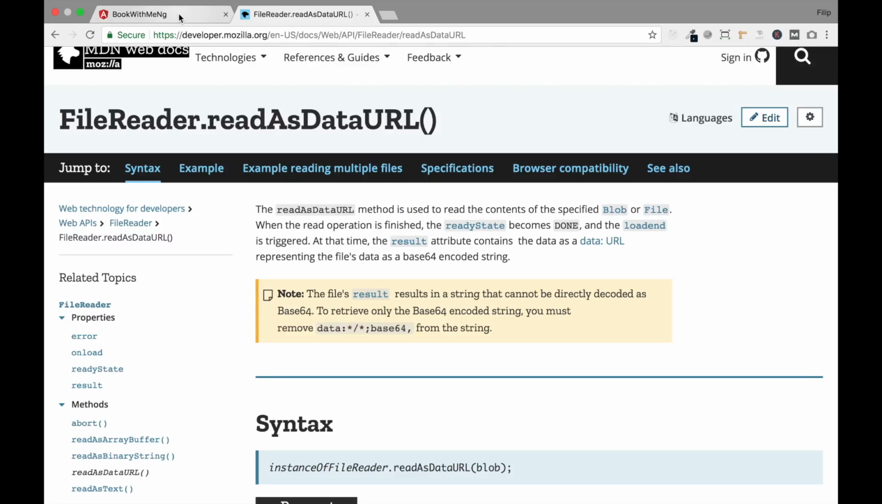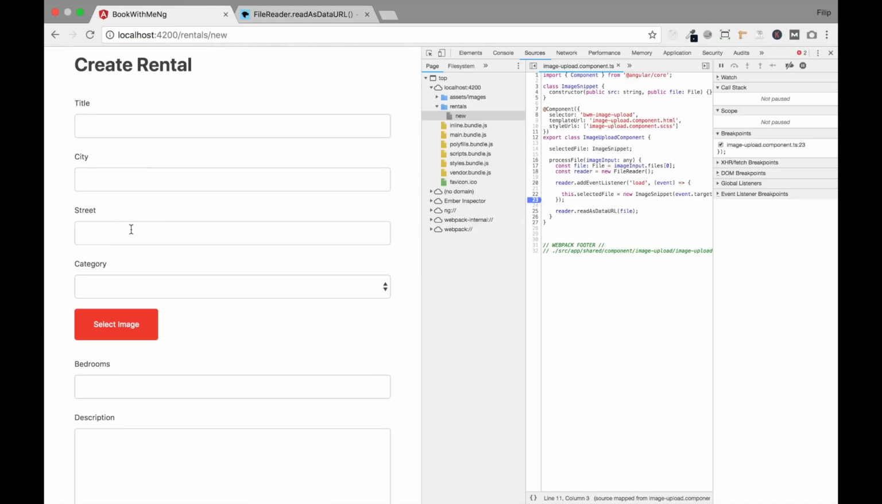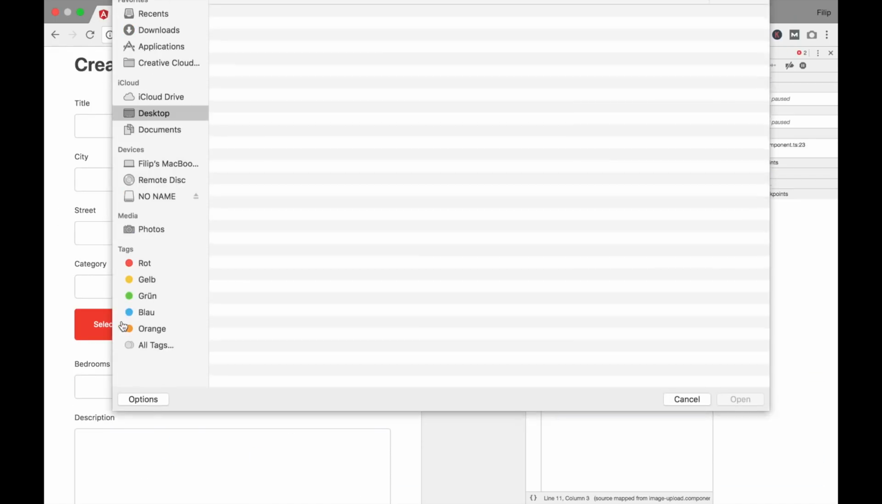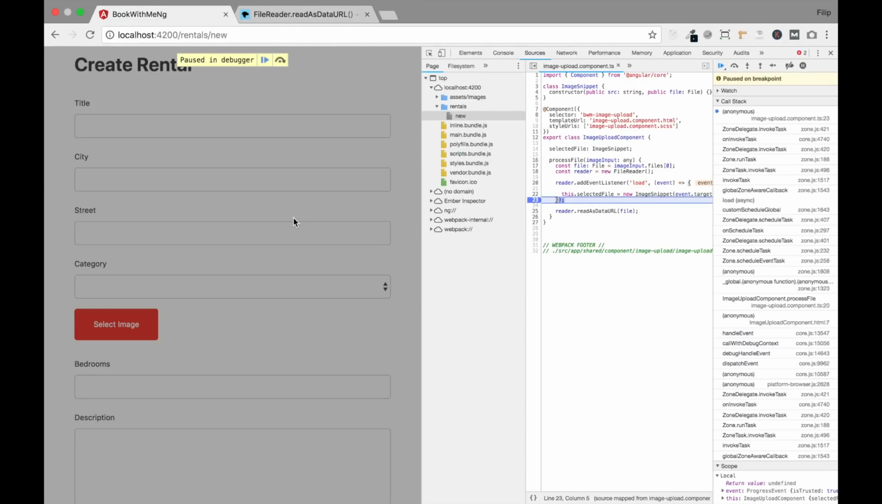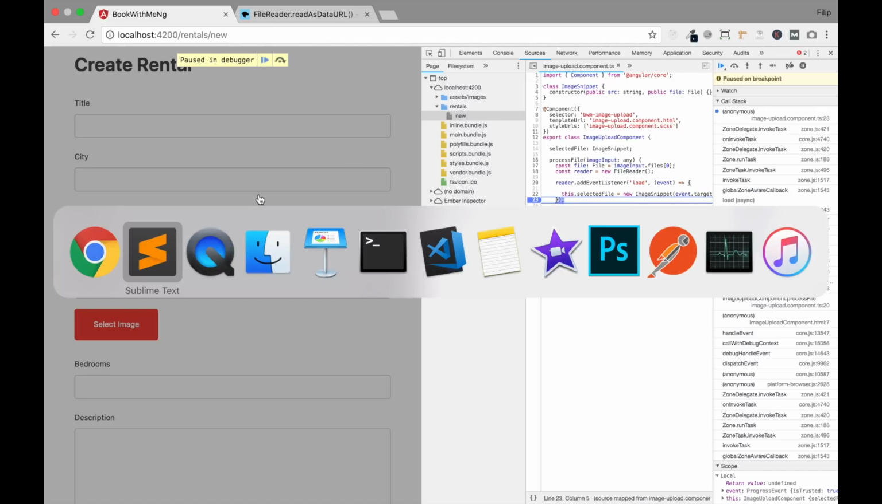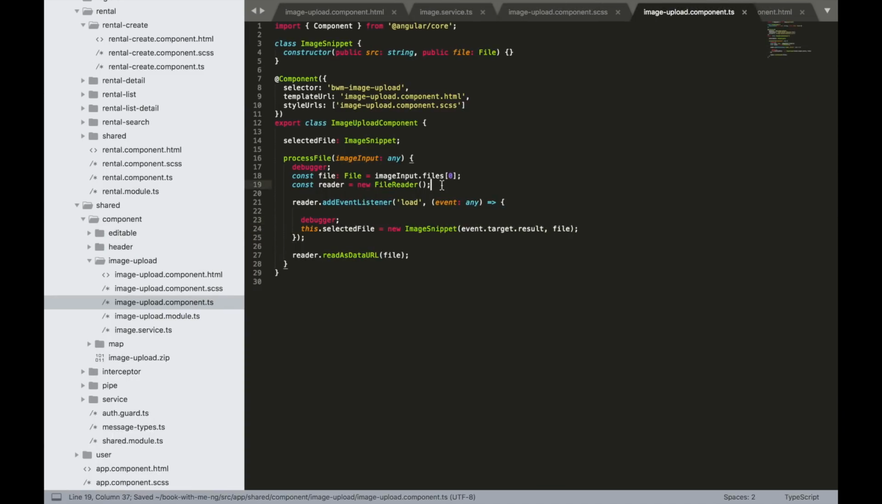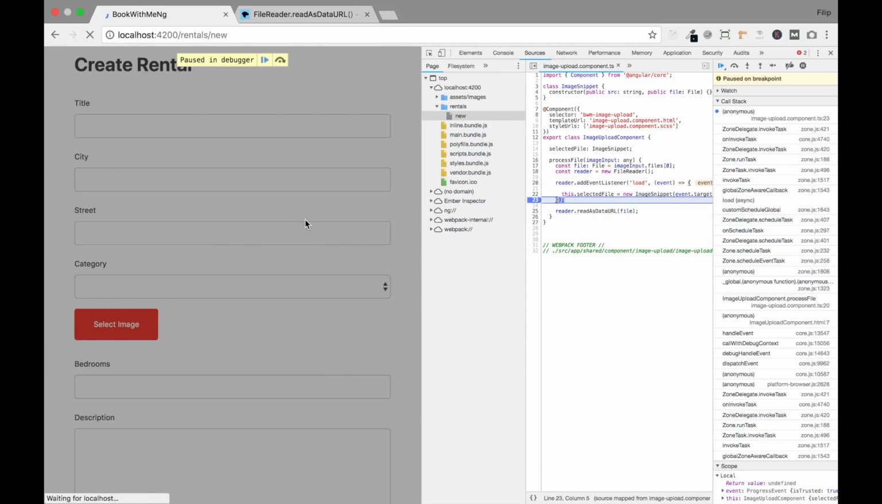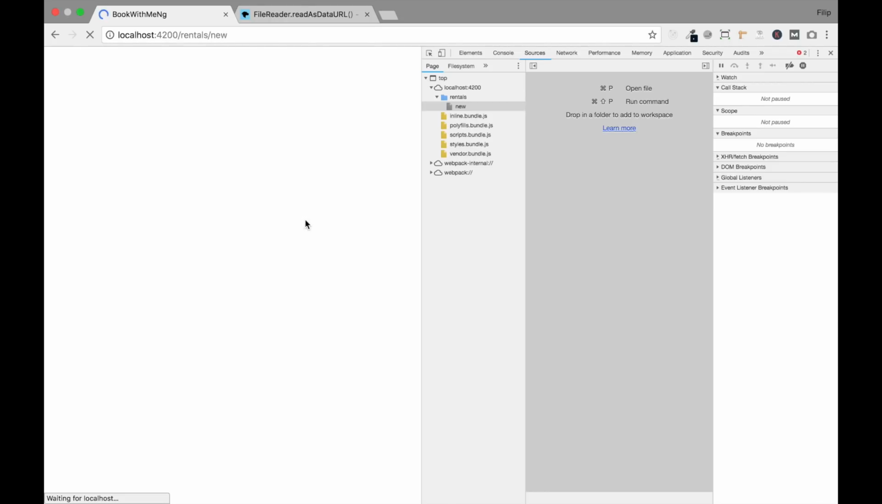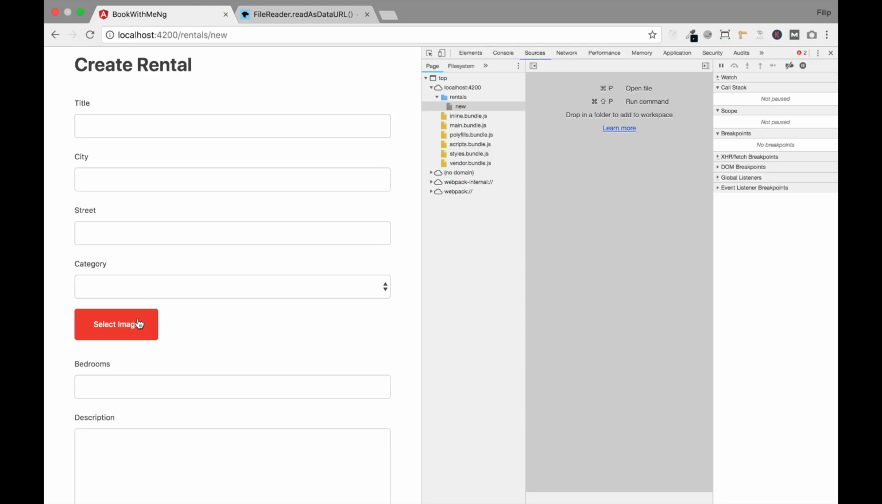Okay, let's go back to our application, and I will select some image. So let's select, for example, this image. And you can see that we get immediately inside of this breakpoint here, but I don't have debugger here, so I think it wasn't refreshed or it wasn't saved. So let's go back and I will refresh this page again. Just wait a second. Okay, and let's select an image.